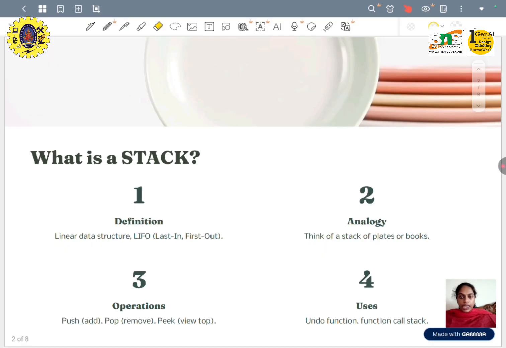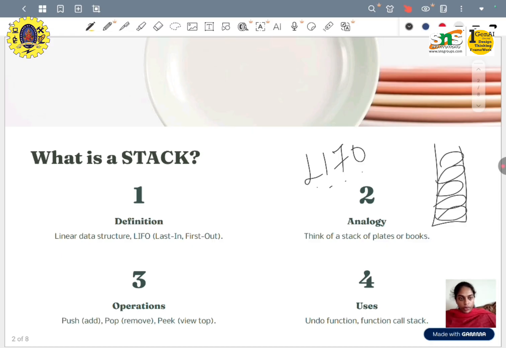A stack is a linear data structure that follows last in, first out. Usually we call it LIFO, which is nothing but last in, first out. Okay, imagine a stack of plates. Let us consider a stack of plates. Okay, this is a stack and contains plate 1, plate 2, plate 3, plate 4, plate 5.